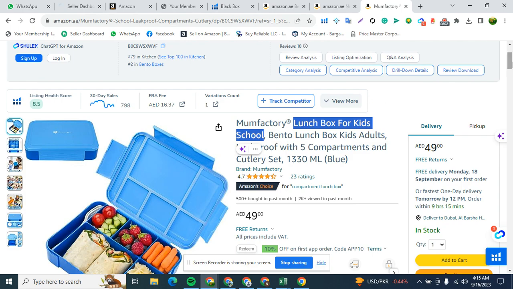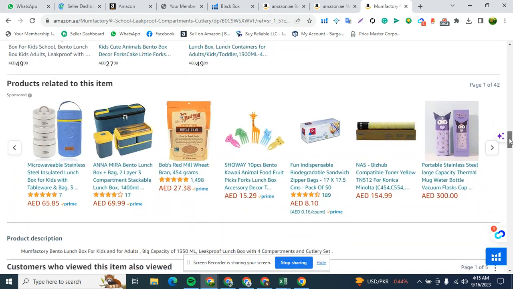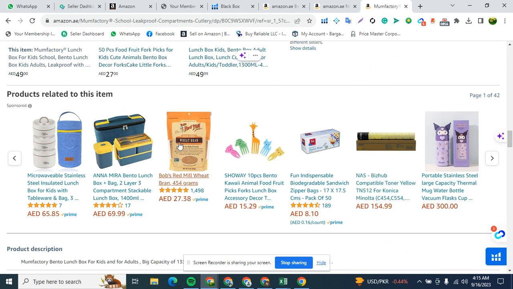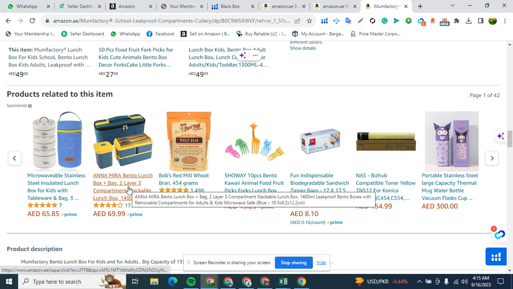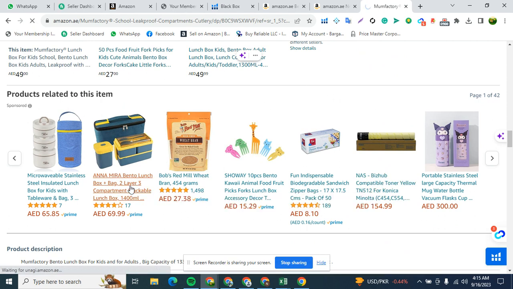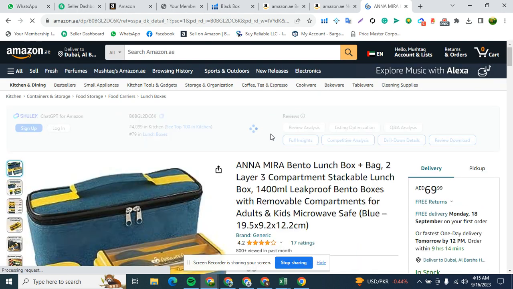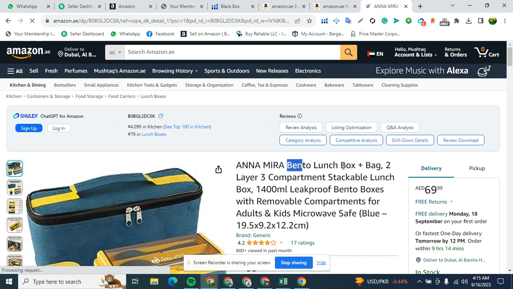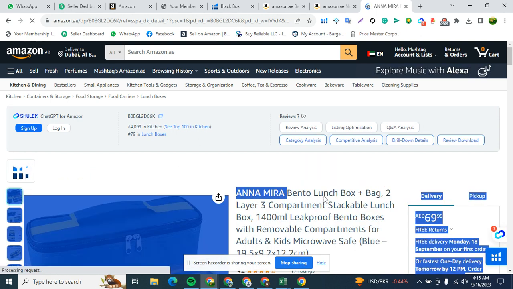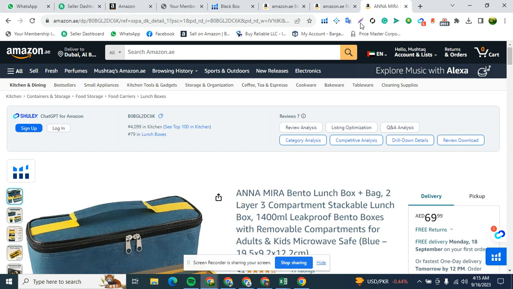You can find it for every product, like this is the first example. Second example you can find, for example, this is Anna Myra, the brand name, and then Bento Lunchbox is the keyword. After the brand name is the main keyword, so you can find it easily from it.